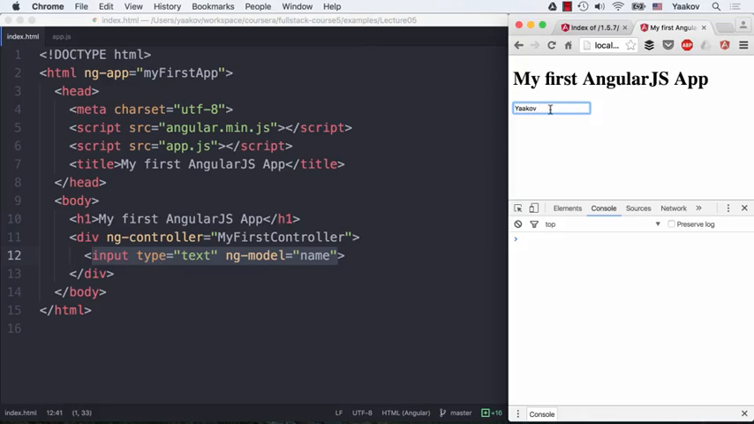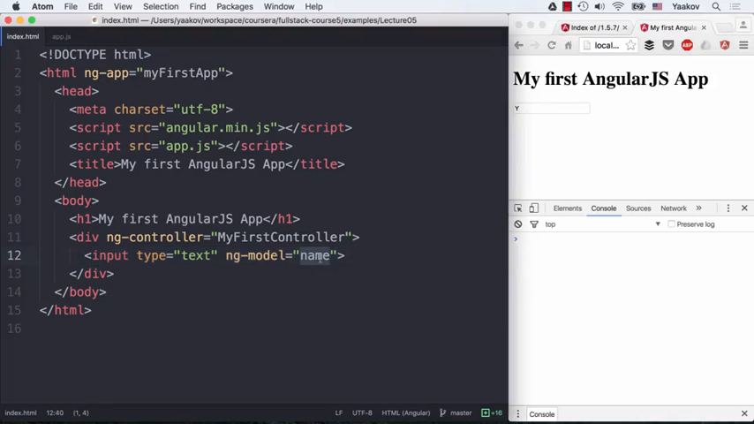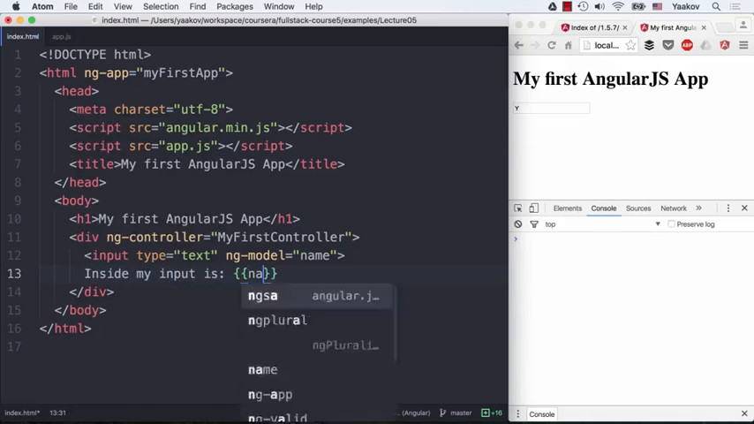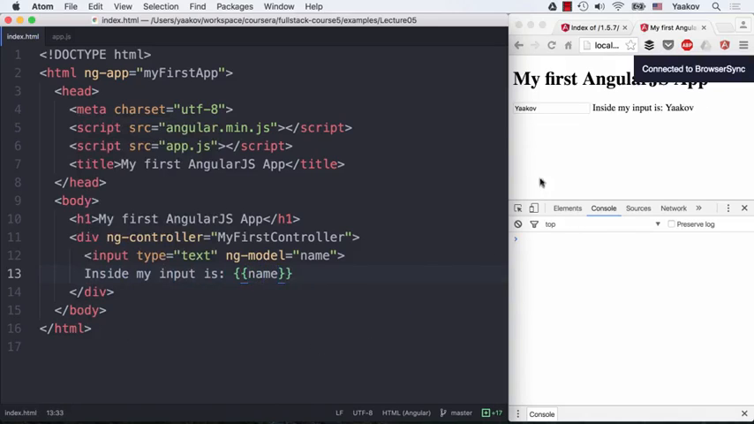Now, in fact, if we keep changing that, this is actually changing the value that is attached to the name property on our scope. One quick way to determine that it's actually true is to not only bind this name property to this input element, but also output it right next to it. Let's say inside my input is, and then we could just go ahead and output name. So if we save it, since we refreshed it, it says inside my input is Yaakov.